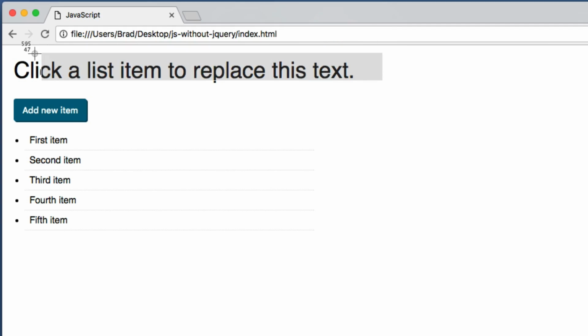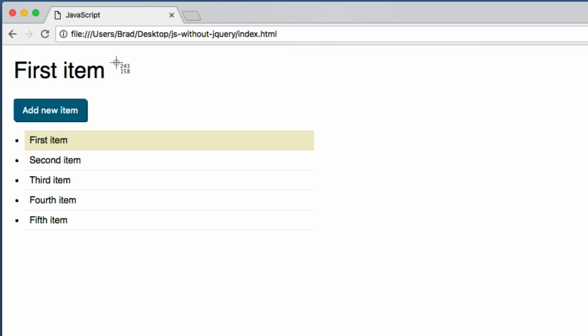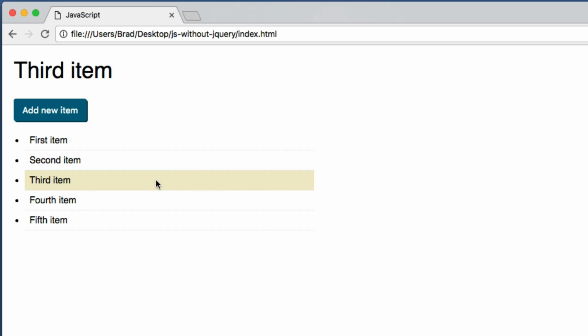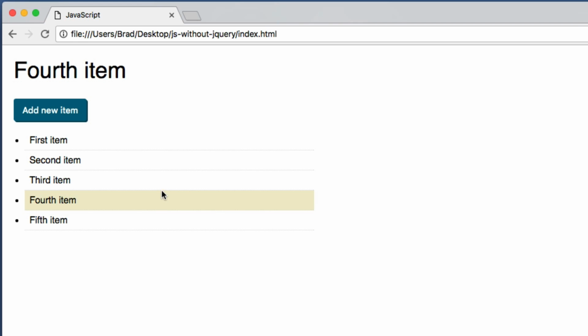We see this headline reads, "Click a list item to replace this text." And if I click on the first item, we see that updated the headline text and it selected the first item with a beige background. And we can click on any of the other items and the same thing happens.